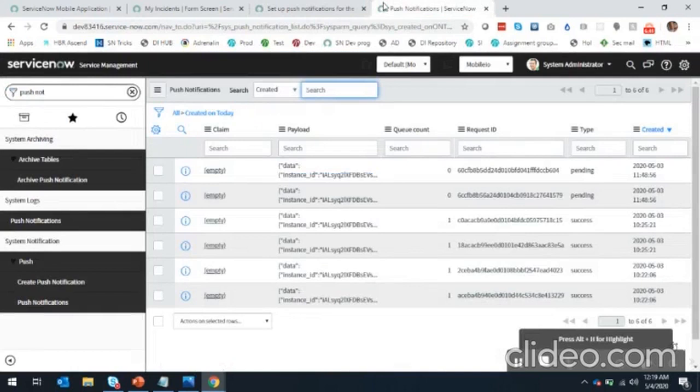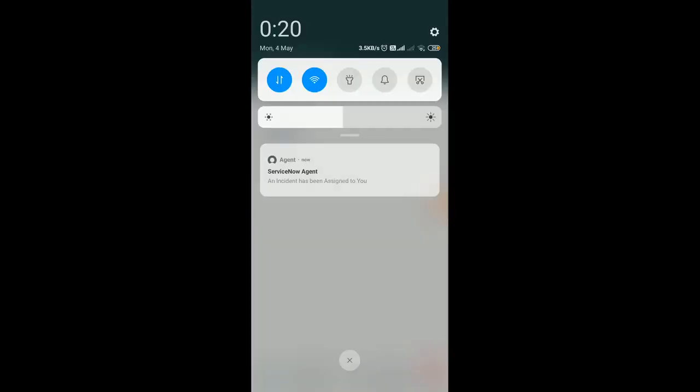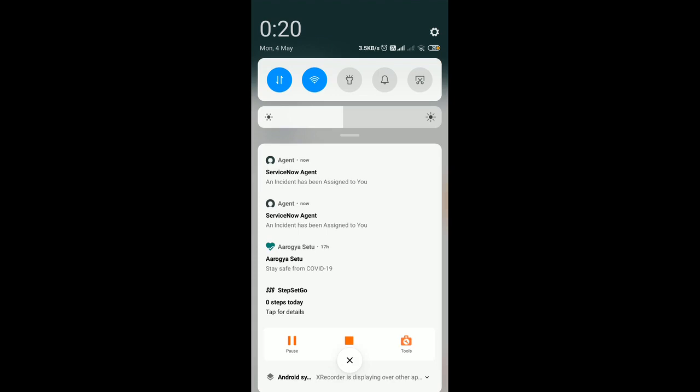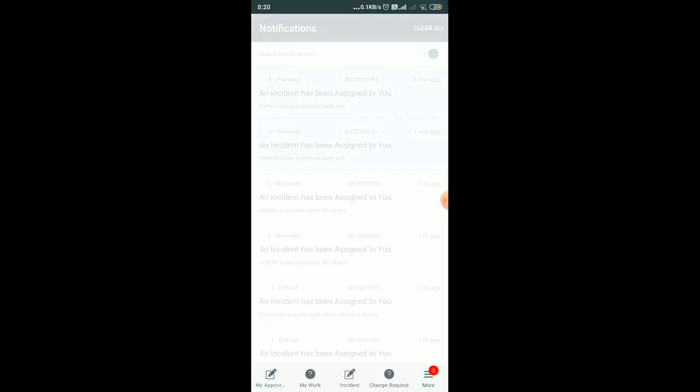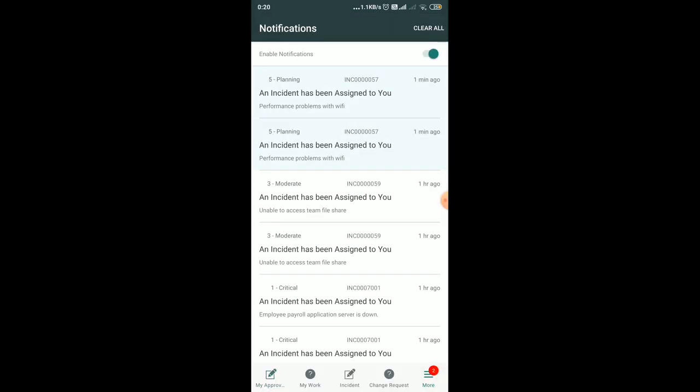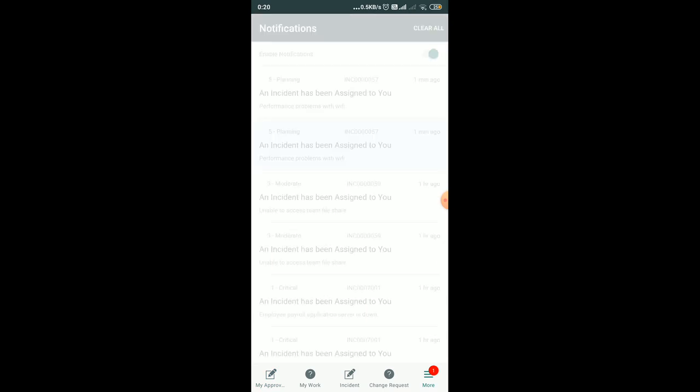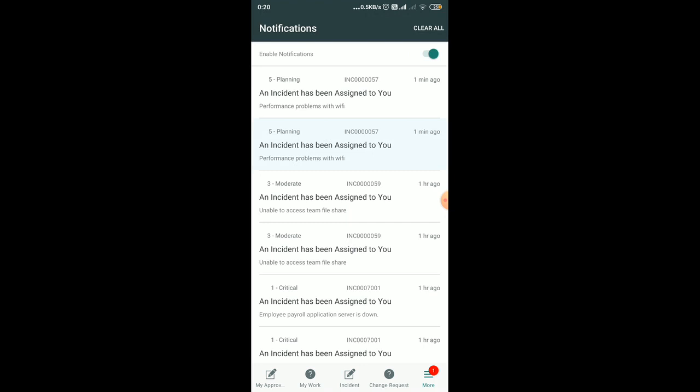Let's see how it looks in the mobile application. Here we can see the notification has come, incident has been assigned to you, and we can see it here in the notification section also. So when I click here, it redirects me to my incidents and the form page. That's why we are copying the sysID and pasting it in the push message content.